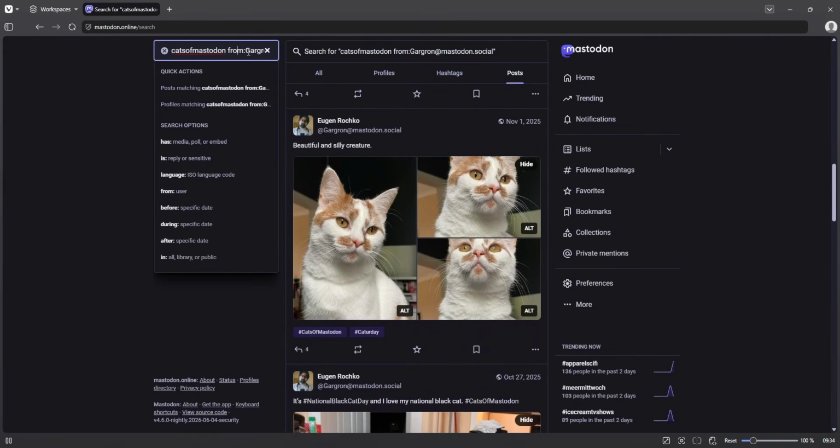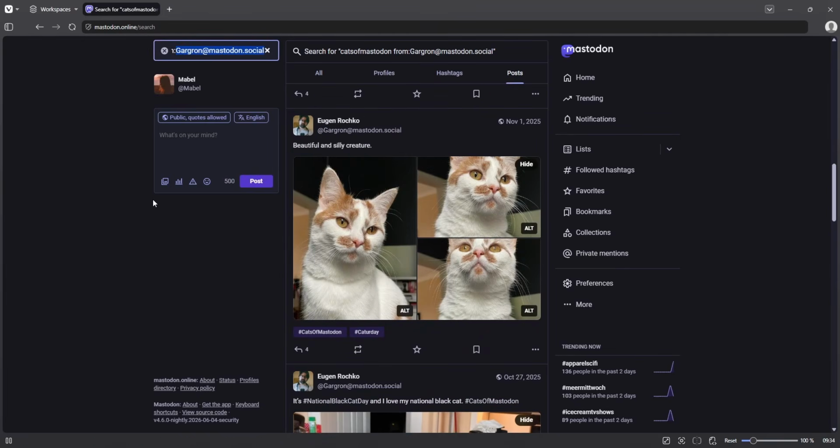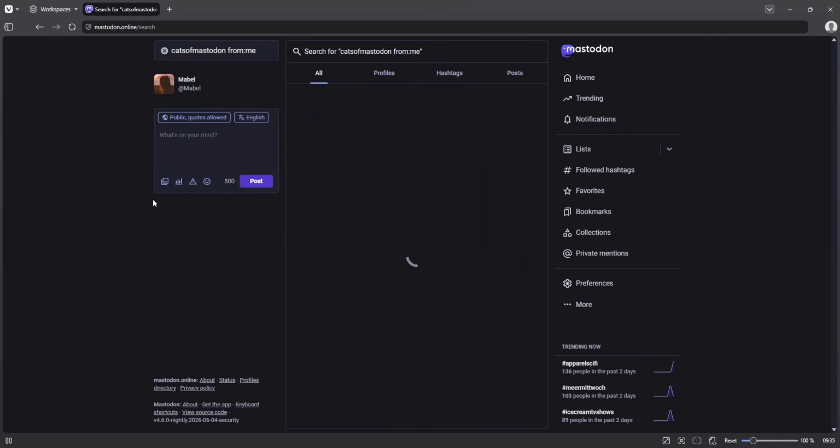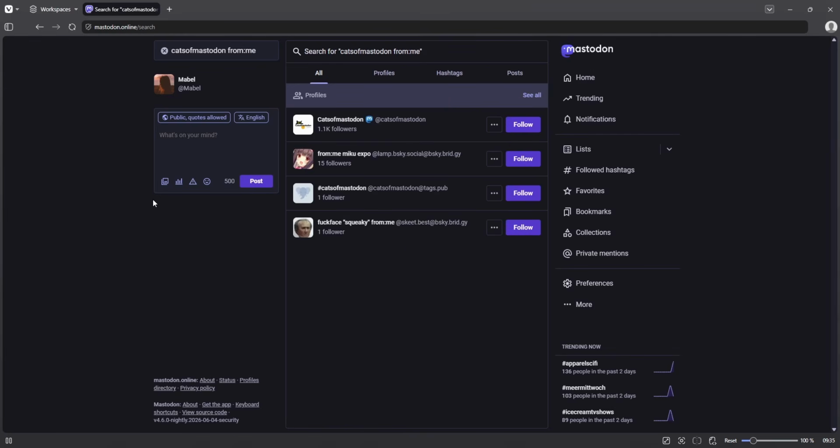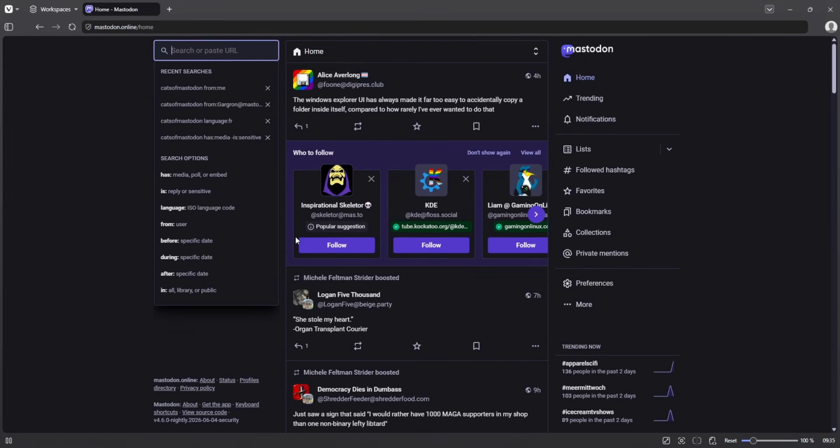Of course, if you want to search your own posts, which, this account is quite empty, so there's not a lot of point to it, but you could use the keyword me as a shorthand for doing that. So Cats of Mastodon from me. Of course, it doesn't bring anything because I haven't posted any Cats of Mastodon things from this demo account.